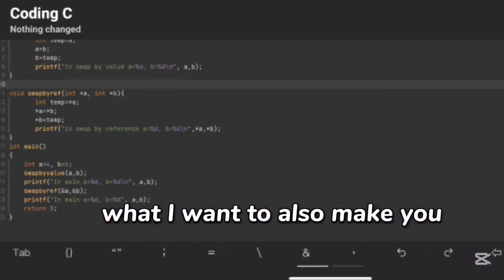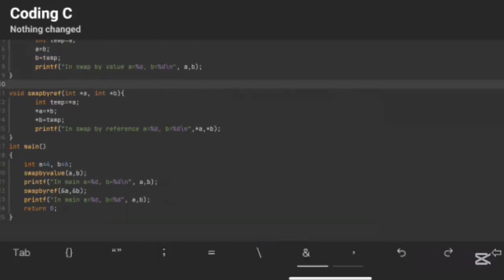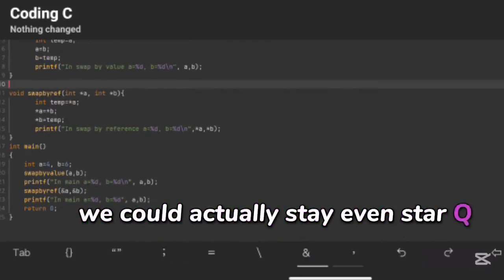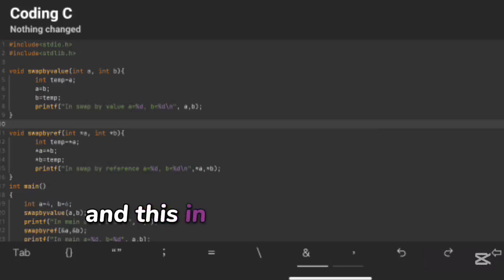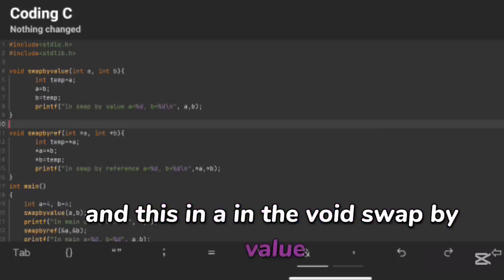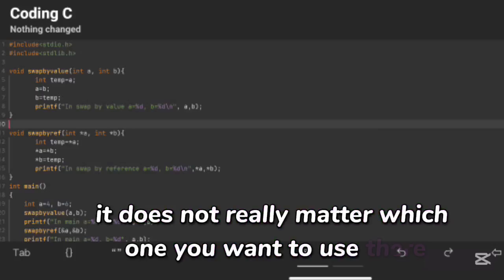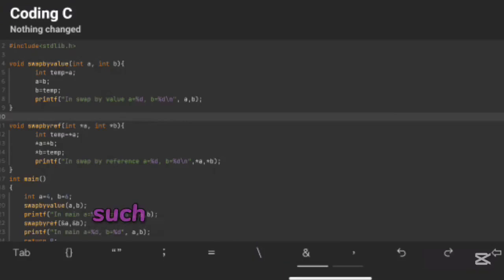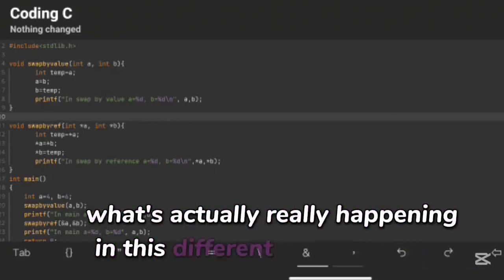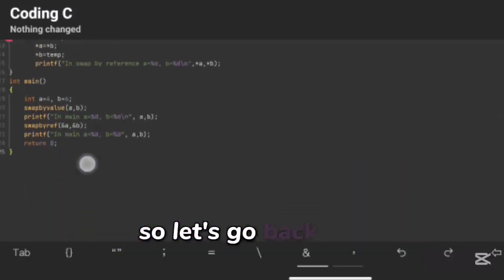What I also want you to understand is that this star a, we could actually say star q or even star b, and this int a in the void swap by value, you could say int c and int d. It does not really matter which we use there. I just wanted to use some variables so that you really understand what is actually happening in these different swap functions. So let's go back to main.